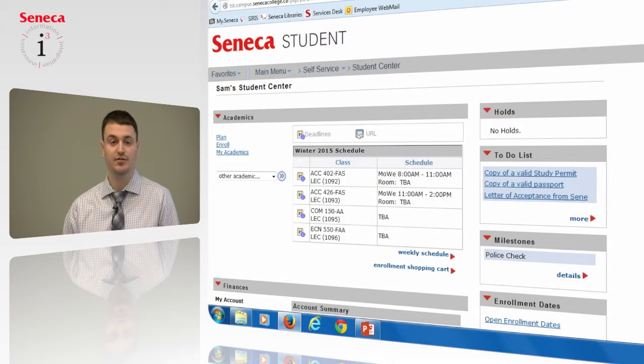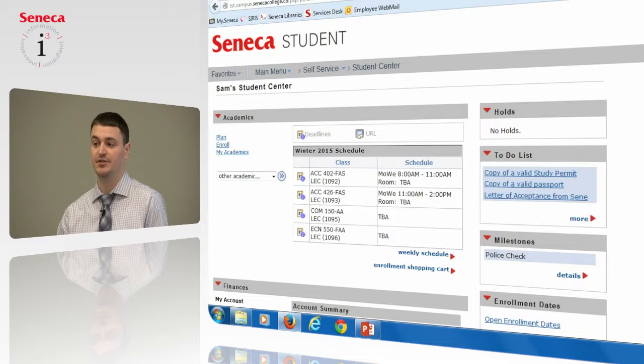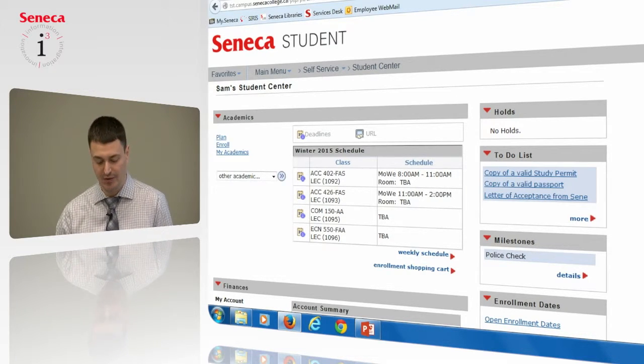The next section is a to-do list. Currently this is going to be used by admissions for the most part, and it will display information that the student would need to submit, basically. So in this situation we've got a copy of a valid study permit, copy of a valid passport. These are requirements for the student to complete before they are admitted into the program. Basically just a little bit of a checklist for them.